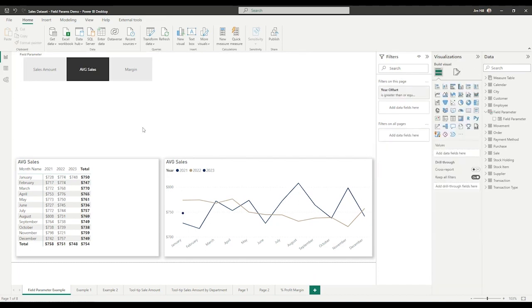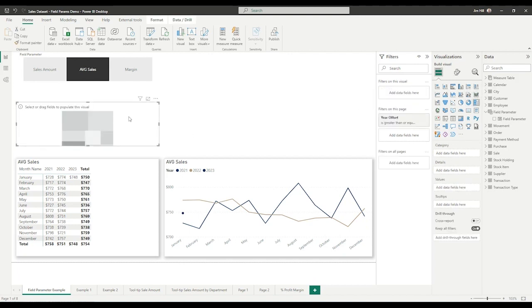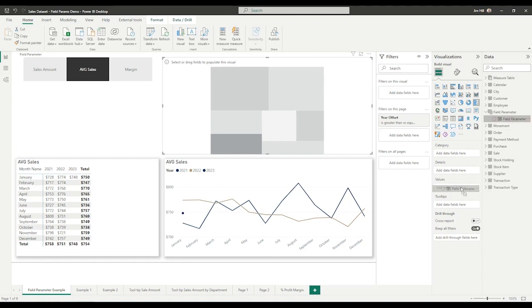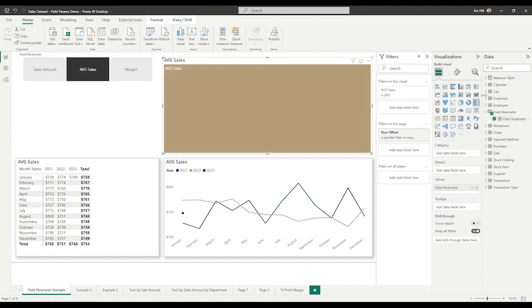So let's try one other thing. Let's add another visual to this page. So let's choose a tree map visual. So I click on the icon for tree map. Let me reposition it. Once that's in place and sized, let's add to this visual our field parameter. So we drop it in the values pane.